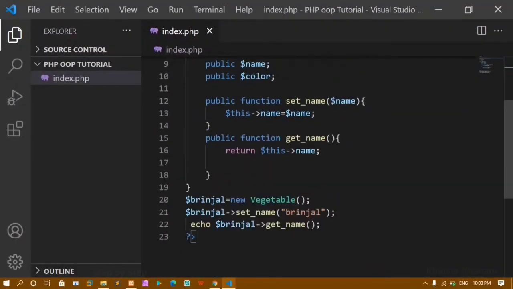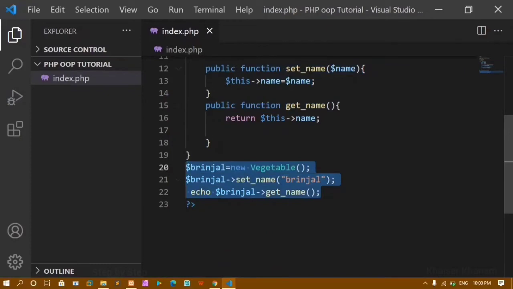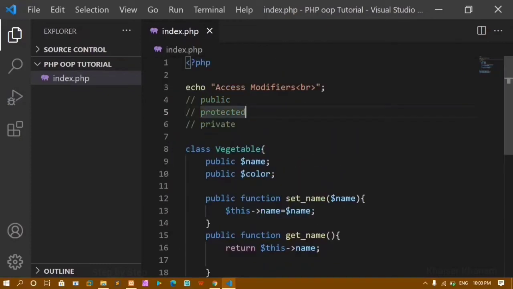Using this public modifier, we can access this particular variable. We can access the function outside the class, and we are getting the output. Now we are going to see about protected.